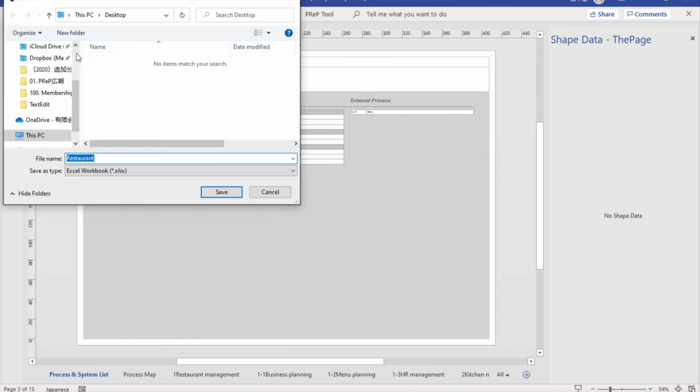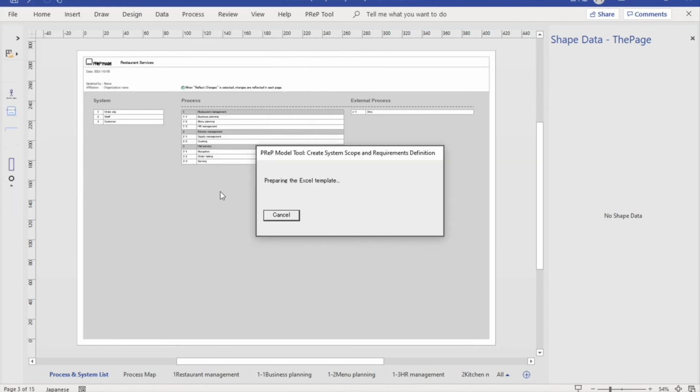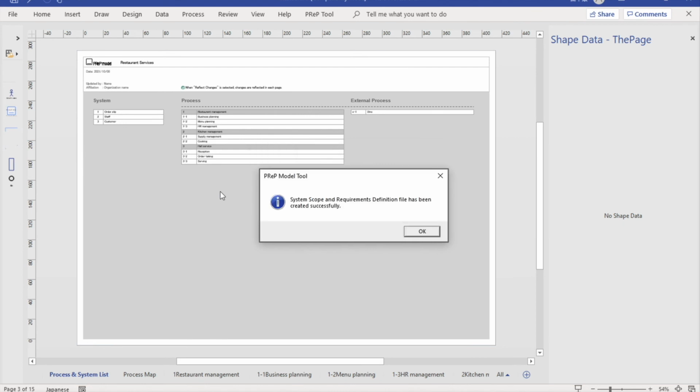and select the location to save the file and click the Save button. It will automatically do the configuration for you. Since the system requirement definition can be created in a short period of time, you can devote more time to model the business process. And now you're done.